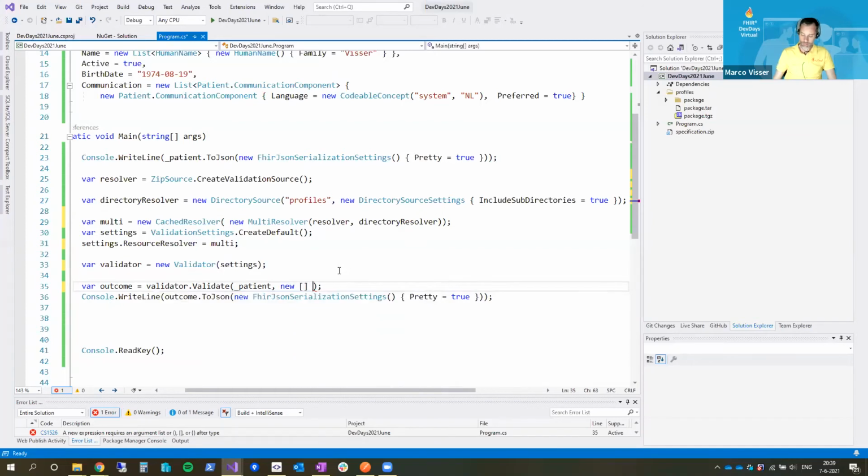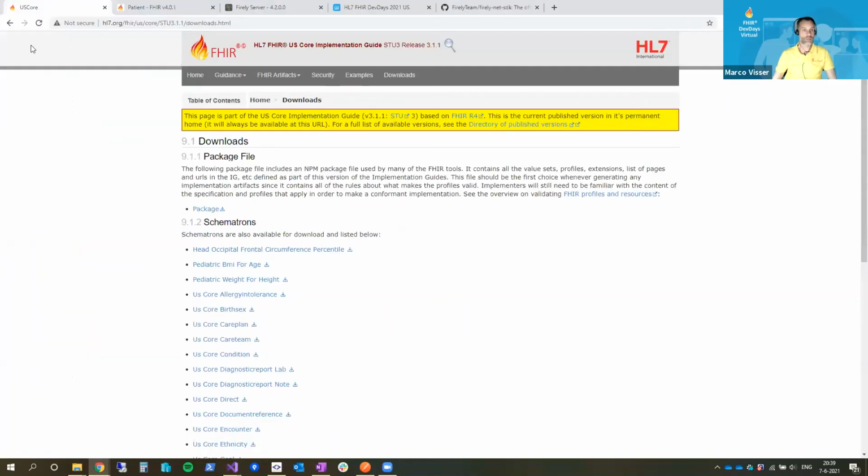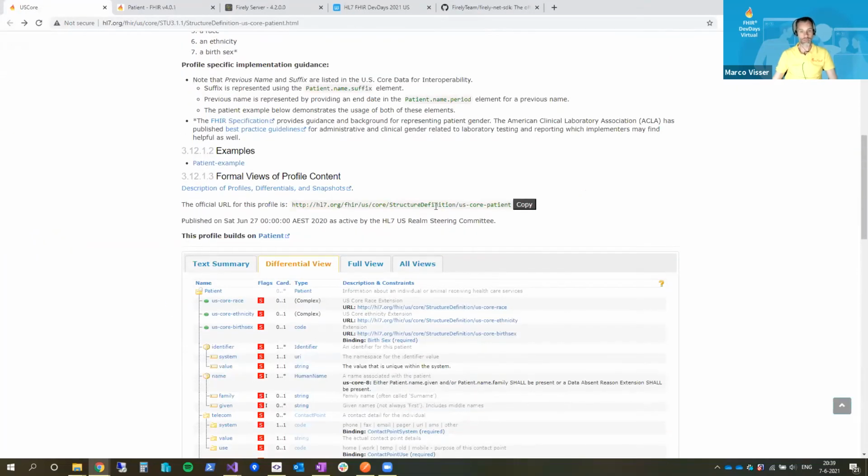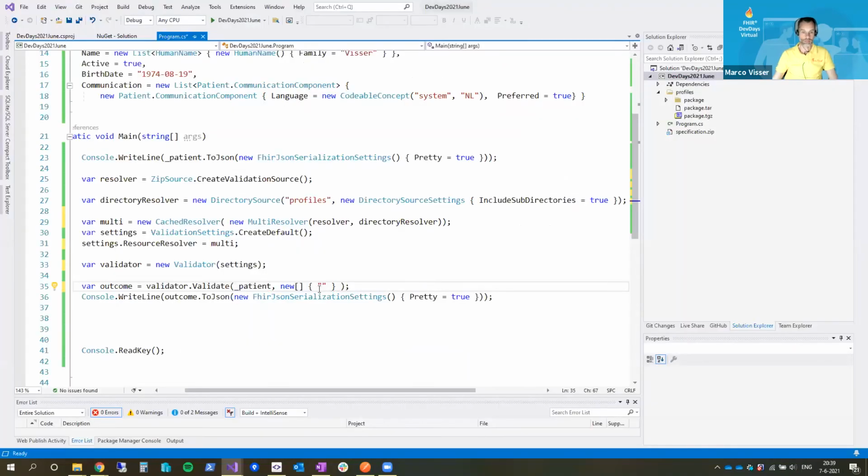That should be a string, and I don't know by heart which one it is. So I go back to our US core profile, go back to the patient, and here is the official profile URL. Copy that, go back to our program and fill it in here. So that was a bit more work, but hopefully we have now included those things. So let's try what's happening now.